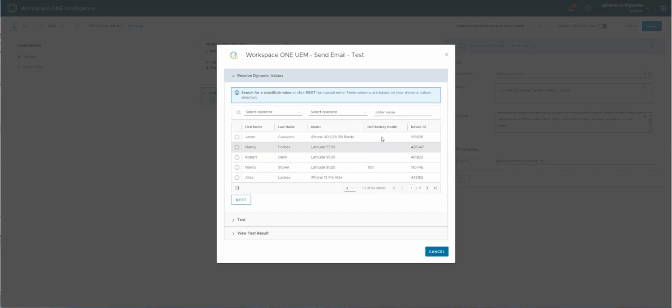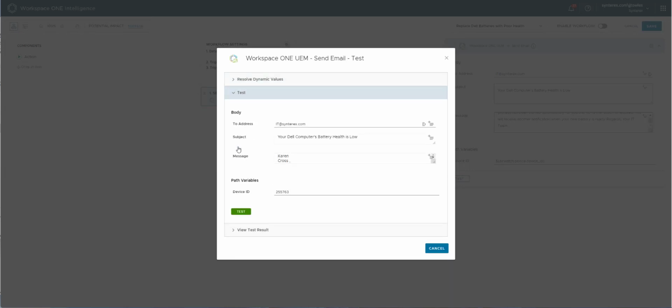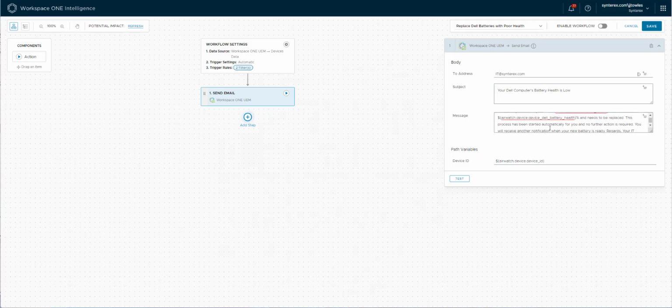Now if we click test, it'll actually show us a bunch of devices we can look at. And we want to focus on that Dell battery health because this actually shows ones we actually want to test. So we'll pick Karen. Notice that we don't like how that is formatted. So let's go back because like I said, this could be better than it is.